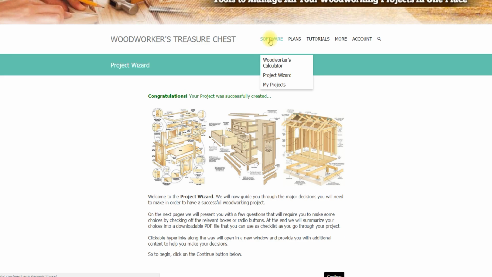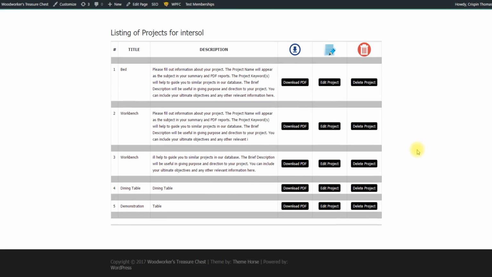So now the next, where are my projects? Well, they're under My Projects, and let's leave Project Wizard. Okay, and here's a list. Well, these are my projects. Okay, but at the bottom, you'll see the project that we just did, the table, and we have the option now to download a report for this project or edit the project. So let's try to edit.